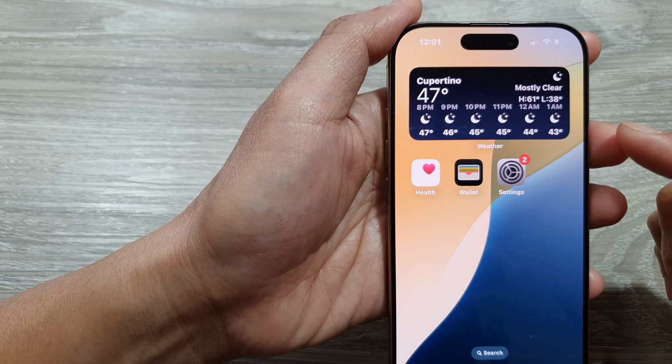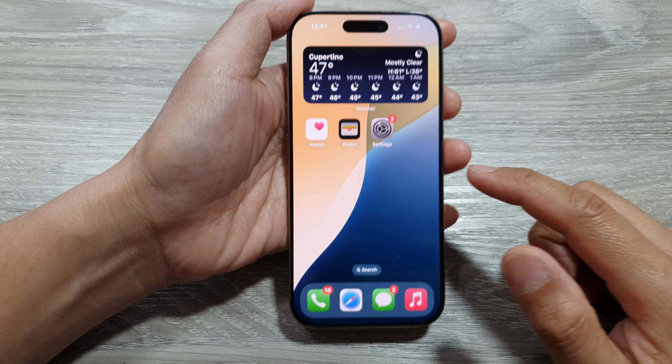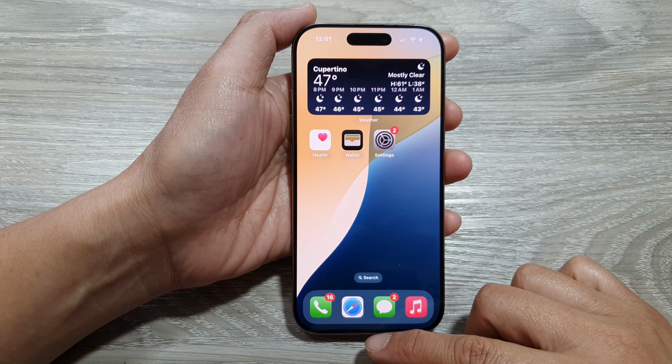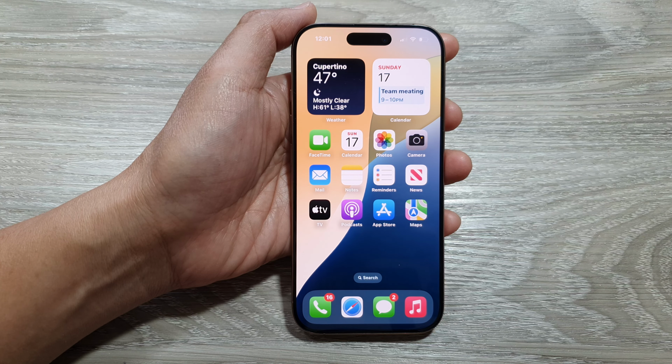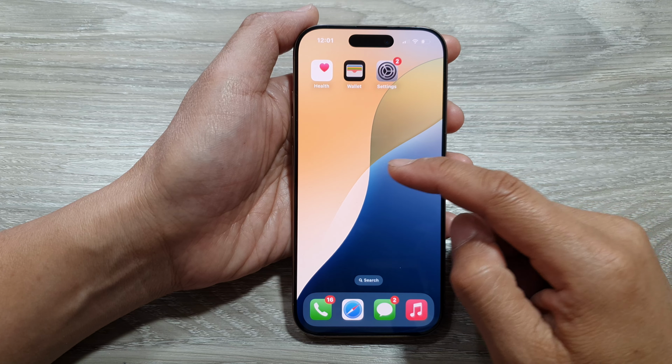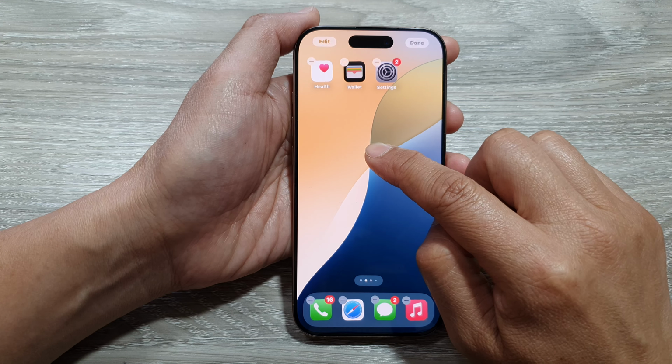How to add a weather forecast widget to the home screen on the iPhone 16 series. First, swipe up to go back to the home screen. Now from the home screen, go to a blank spot, then touch and hold. Next, tap on the edit button.